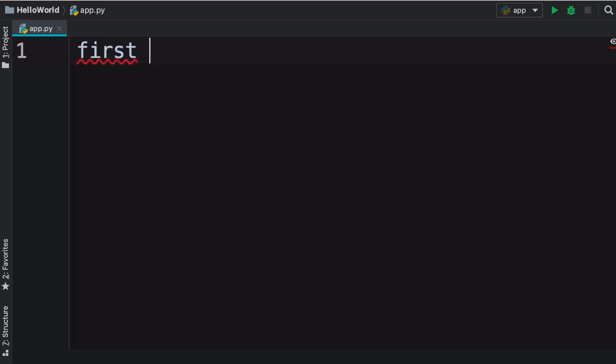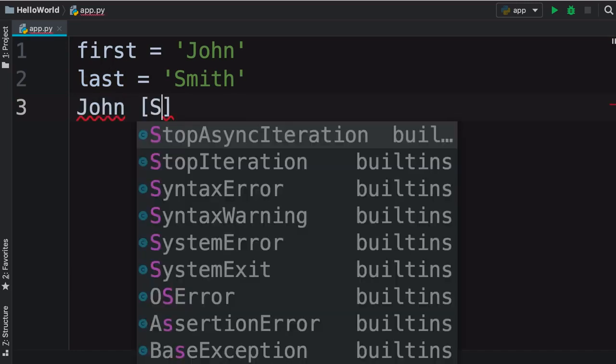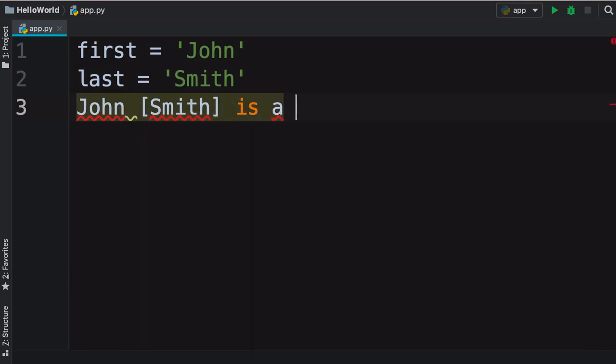So first, we set this to John, and last, we set this to Smith. Now, it's better to call these variables first name and last name because they're more descriptive. But here I'm using shorter names because I want you to see the entire code on the screen. So let's say with these two variables, we want to generate some text like this. John, in square brackets, Smith is a coder.